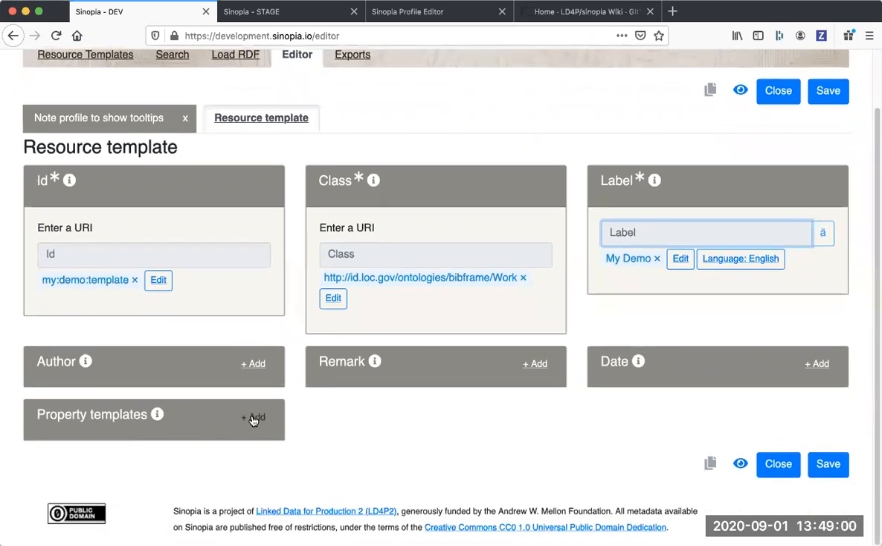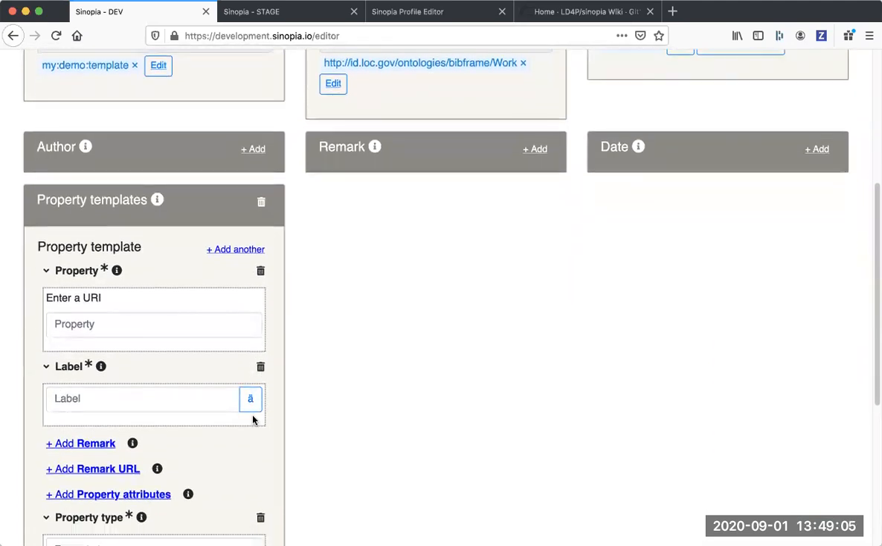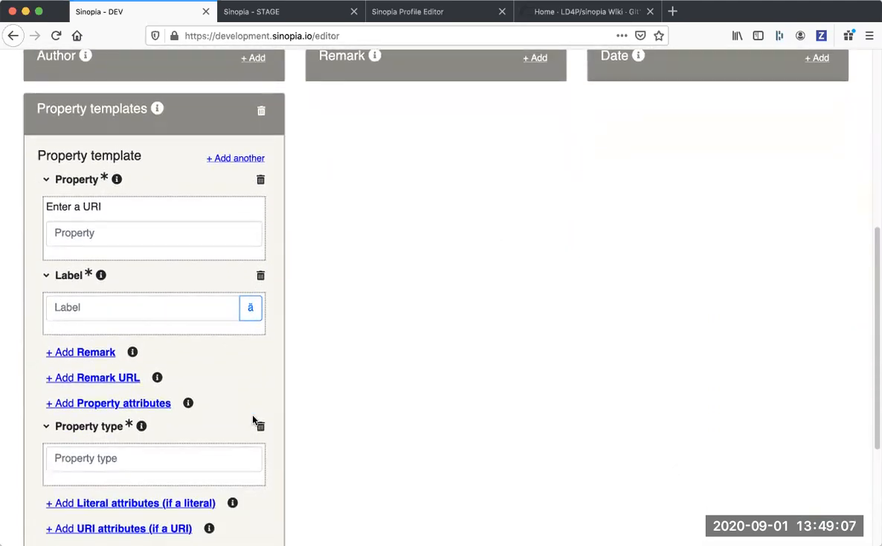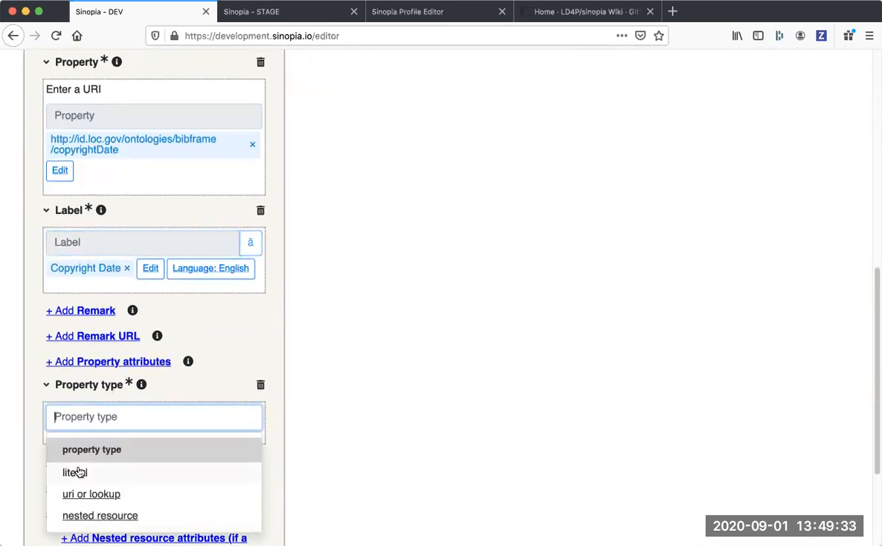After you enter the metadata, you can define the fields, and just like in the profile editor, there's various parameters that you're going to set for each field. So I'm going to give a property that will be used when this template is filled out. And a field name here. And then I want to choose what type of field this is. This is going to be a literal field.